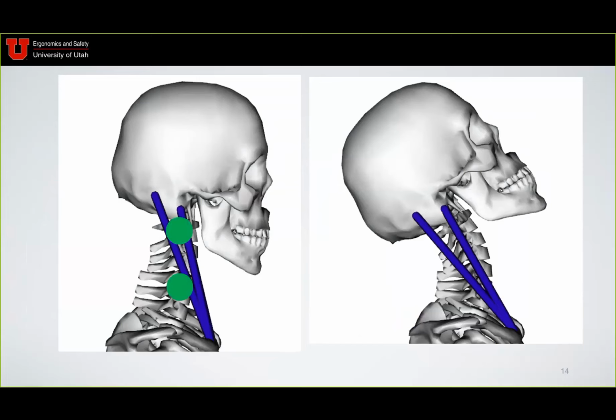If you look at where these green dots represent the centers of rotation for the upper and lower cervical spine, you can see that the primary flexor muscle will produce flexion in the lower cervical spine, but part of the muscle will cause extension in the upper cervical spine. And this problem is made worse if the model goes into any sort of extension at all. Now most of this muscle is providing only extension in the upper cervical spine.